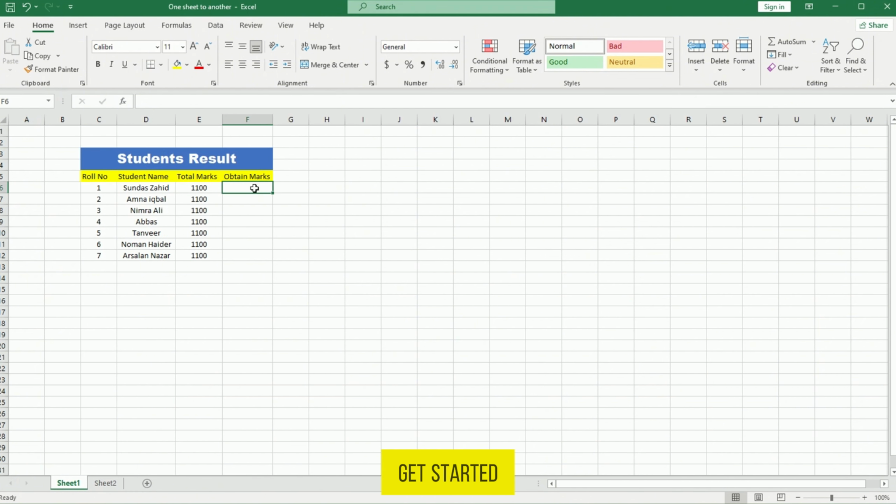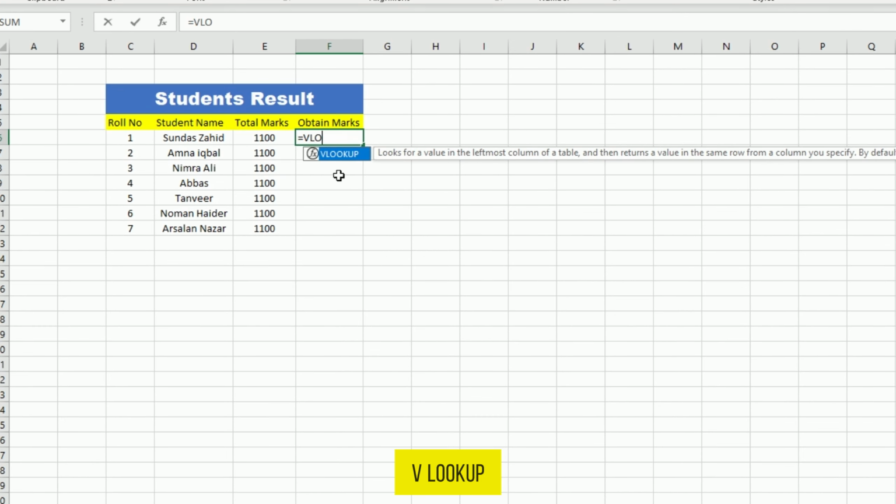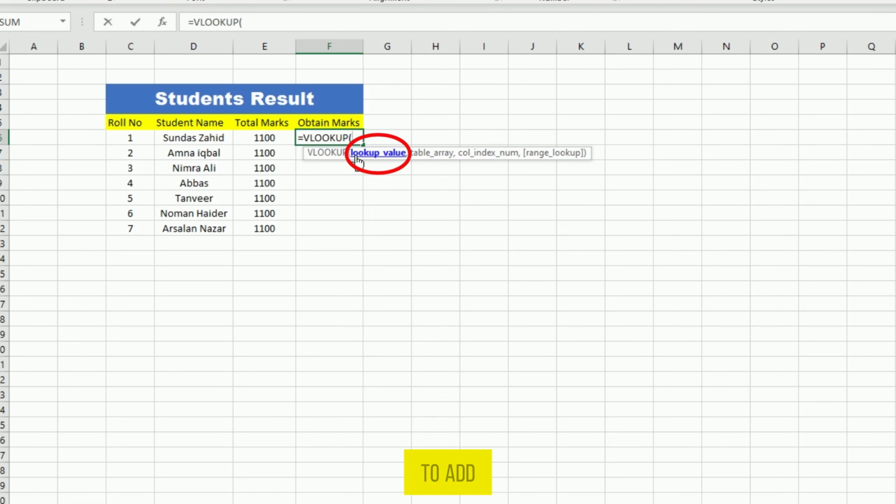So let's get started. First add an equal sign. Next, type VLOOKUP. Then start parentheses. Now first you need to add the lookup value, because I want to get obtained marks by student name. So my VLOOKUP value is student name, so I select any student name. Then add a comma.